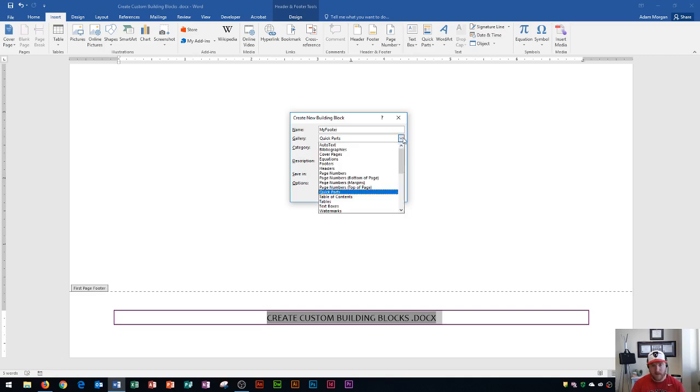For the gallery, I want to make sure I put it into the correct place so that it's easy for me to find in the future. So I'm going to go right over here to footers, and if I click on footers, that'll display in that footers gallery that I showed you before.